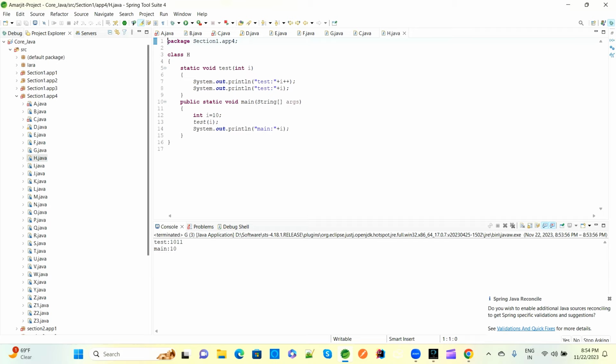Can you please tell me the output for this? This is a main method in which integer i equal to 10 is there. 10 is passed to test, so the test method will check whether there is any argument of integer type. Yes, so it will go here and test i++ is printed, meaning 10++ increment, and then i. What will be the value at line numbers 7 and 8, and what will be the value at line number 14?